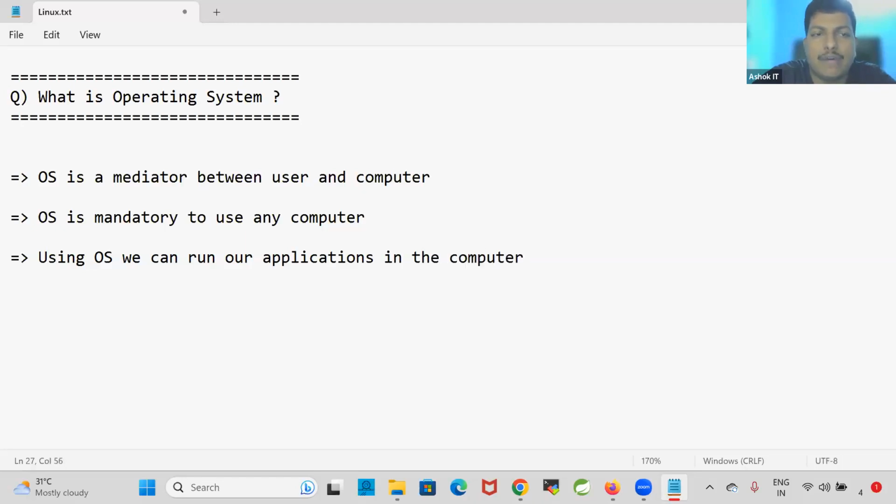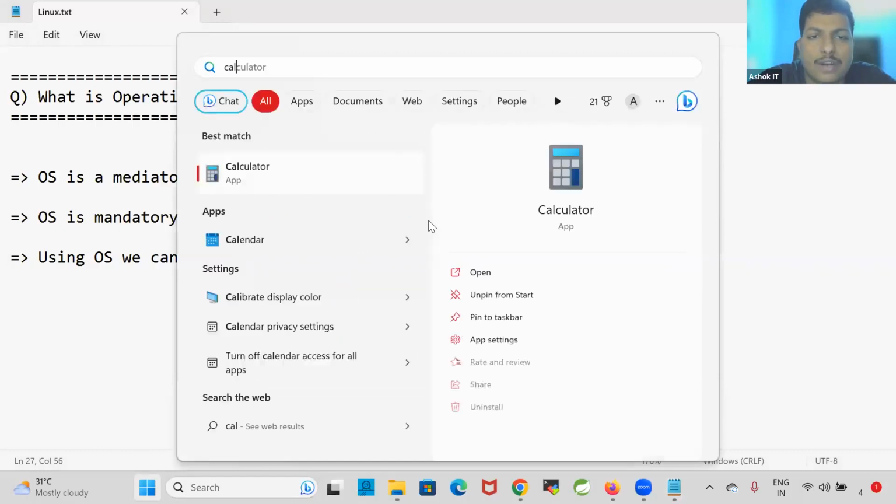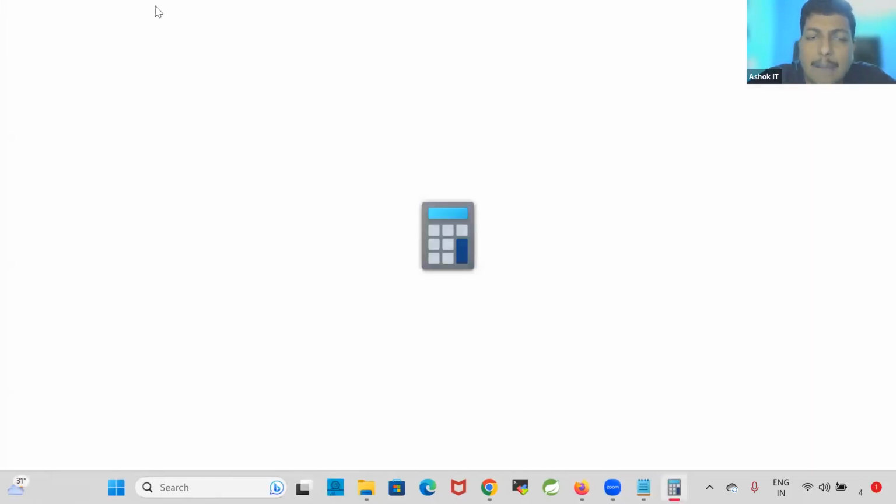For example, now I am using Notepad and I'm typing some content. I'm writing some points. I'm running Zoom to take the class. Similarly, I can use Paint and I can draw some diagrams. This Notepad, this Paint, whatever calculations I want to do, I can go for Calculator. These all are the applications that we are using in our computer.